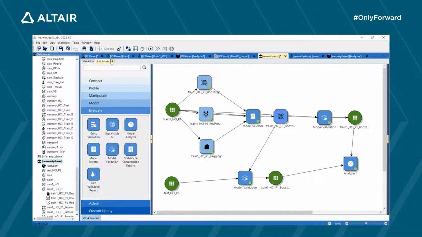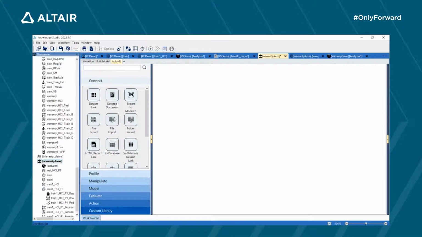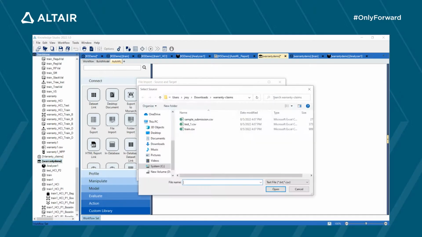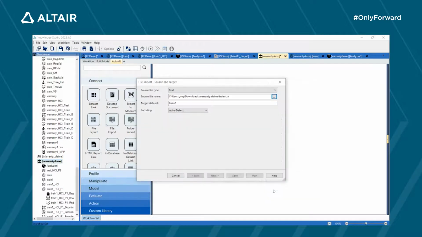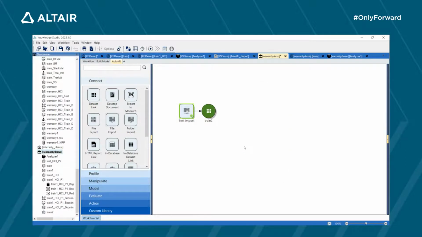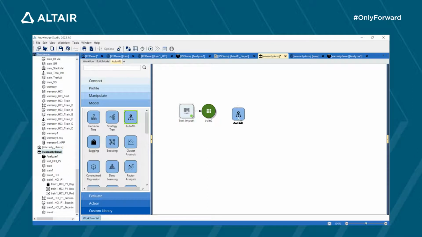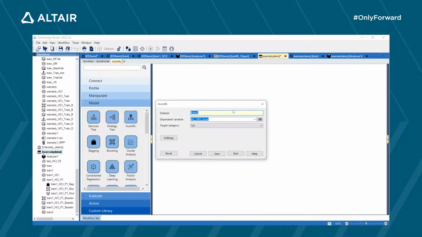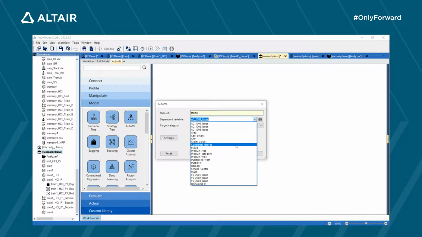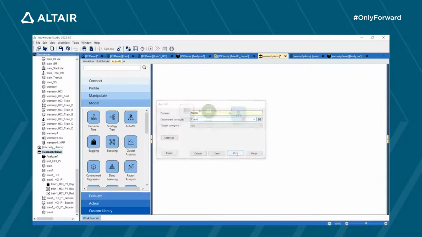Now I want to show you AutoML, which is a very exciting function of our tool, so that you can actually do the entire thing on its own. All I have to do for this is import the file like before. Bring the file, open it, and then run it. Then go to AutoML. Then I connect this with this. The dependent variable I have to change to fraud, and then I just simply run it.